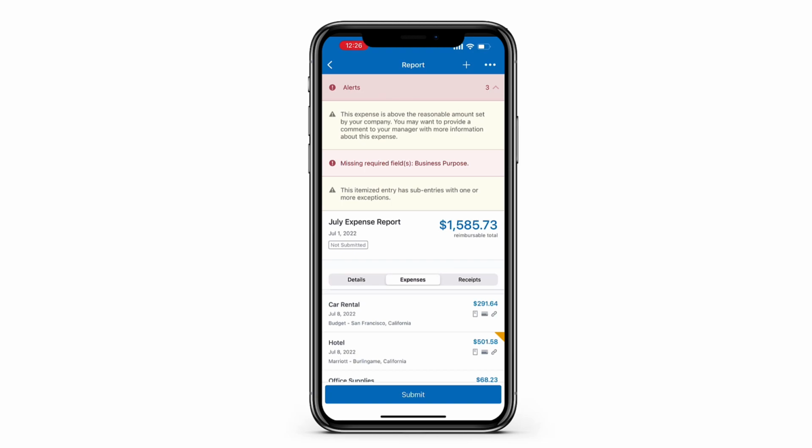So maybe you always require a business purpose, for example, to be filled out for an airfare expense, and it is a hard stop until they fill out that field.